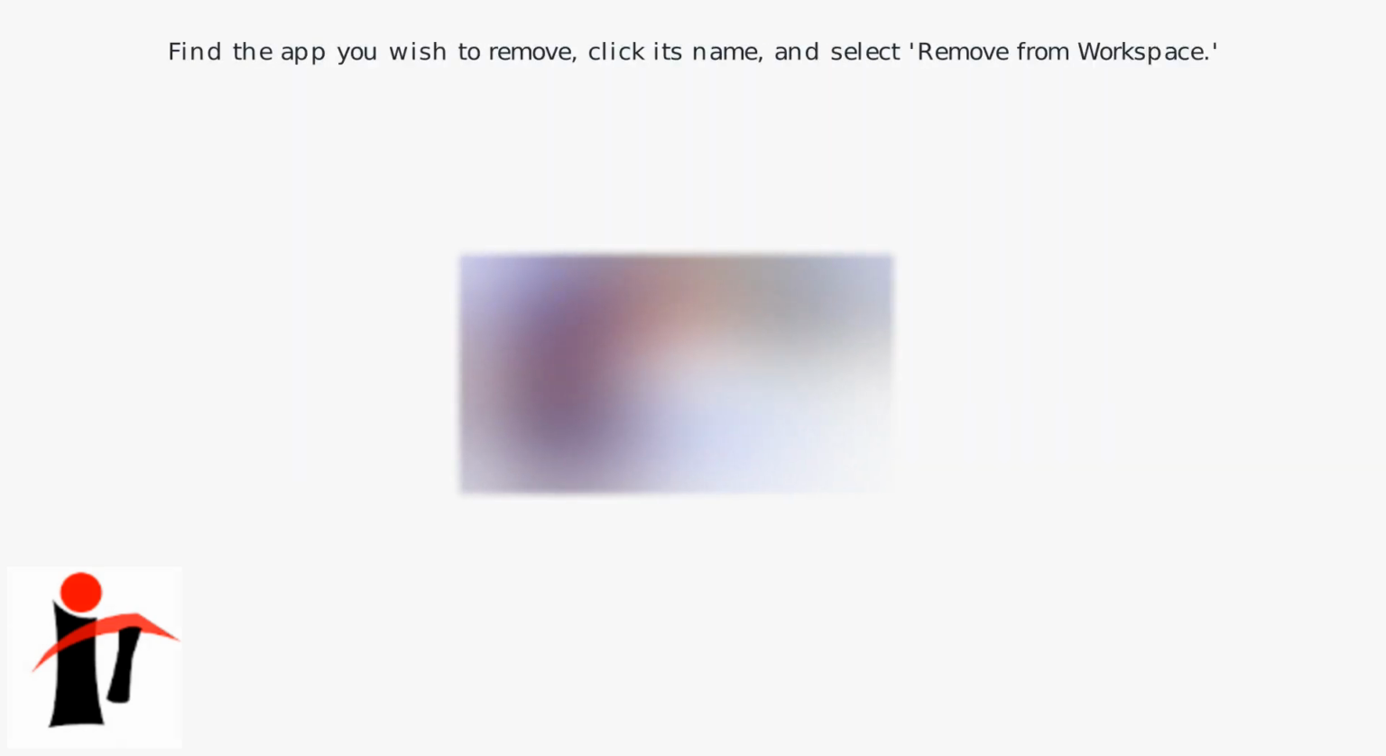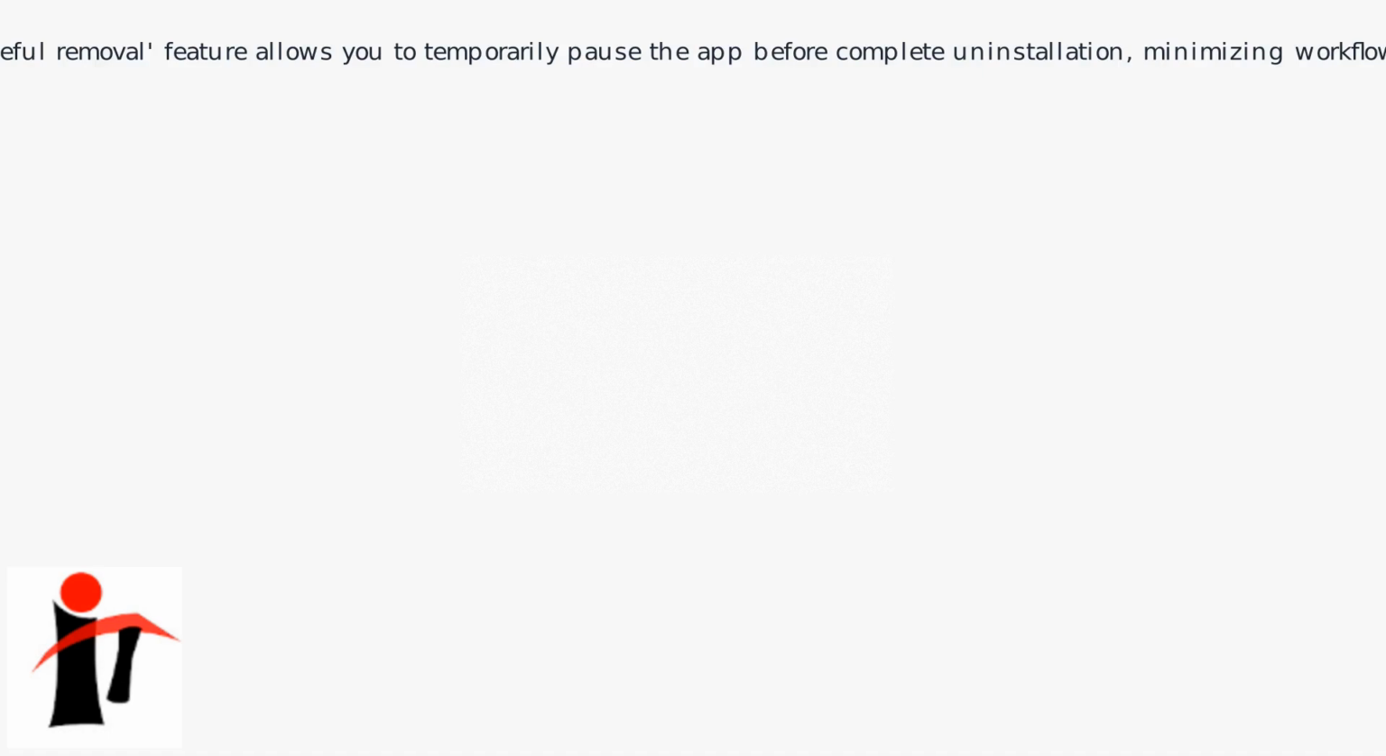Find the app you wish to remove, click its name, and select Remove from Workspace. You'll be prompted to confirm the action. A recent graceful removal feature allows you to temporarily pause the app before complete uninstallation, minimizing workflow disruptions.